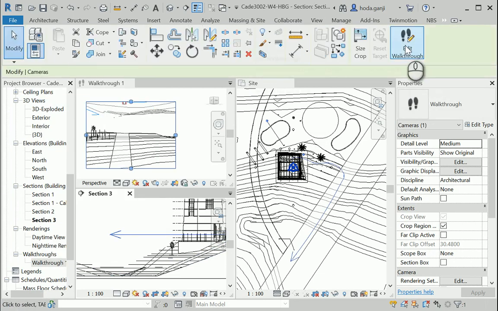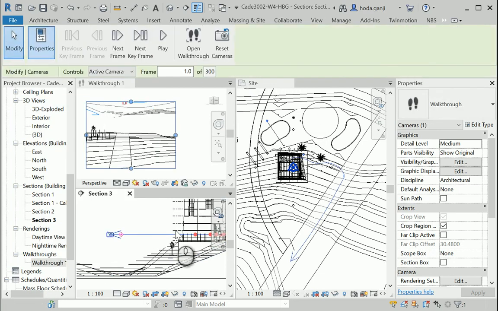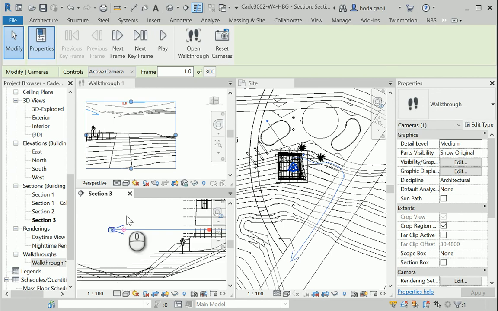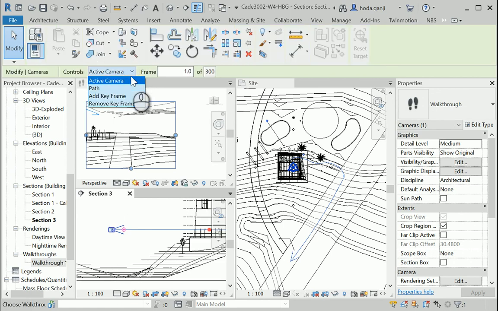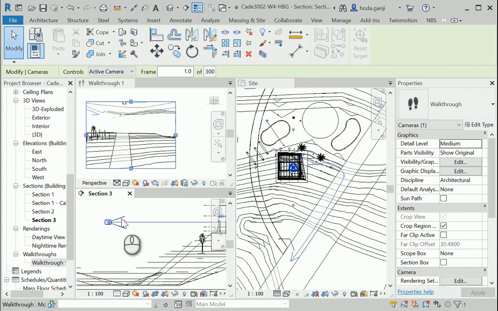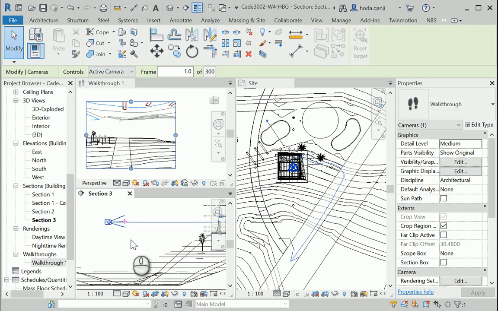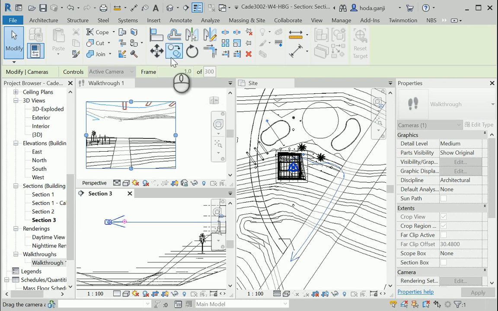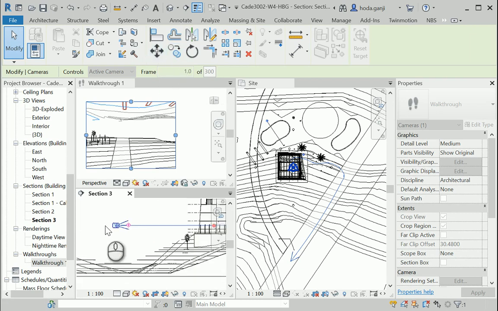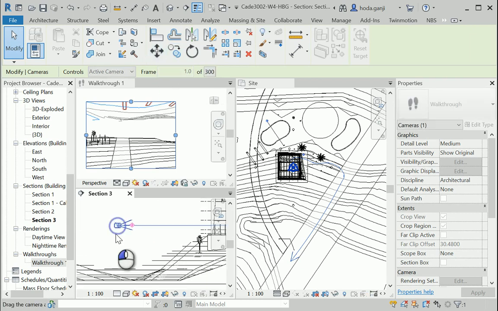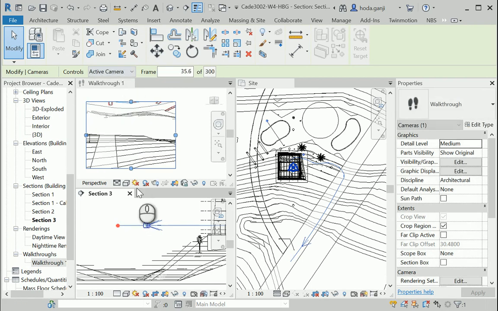Then you can click on edit walkthrough under the modify tab. And you can see we have controls for active camera, path, add keyframe, and remove keyframe. We'll talk about all of them one by one. So in this case, I want to move the camera down. Actually, I need to go with a different option.